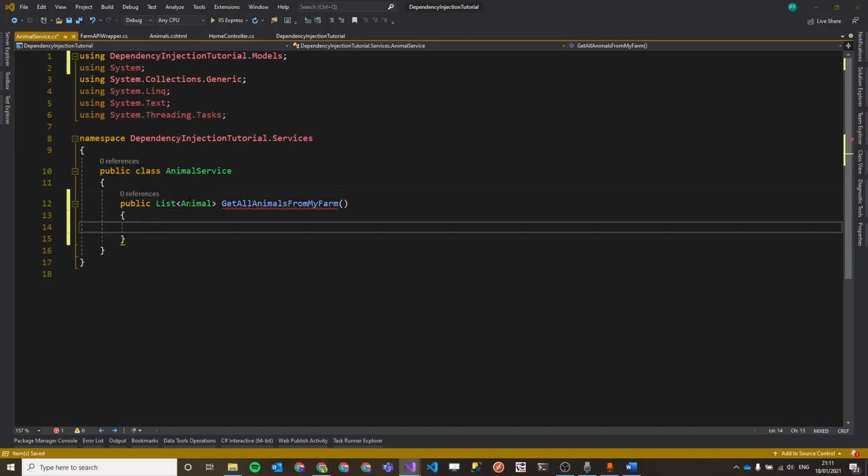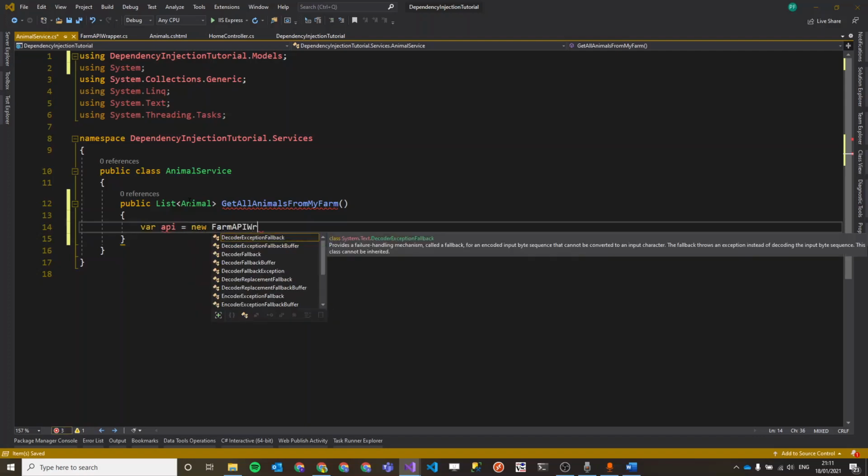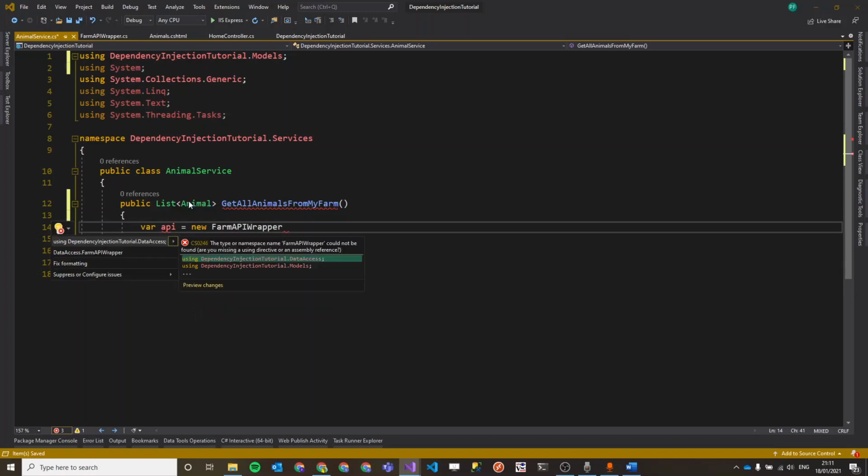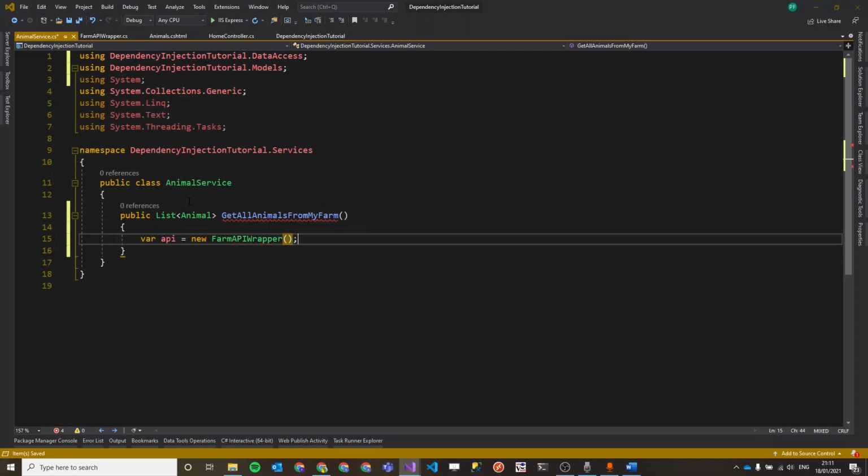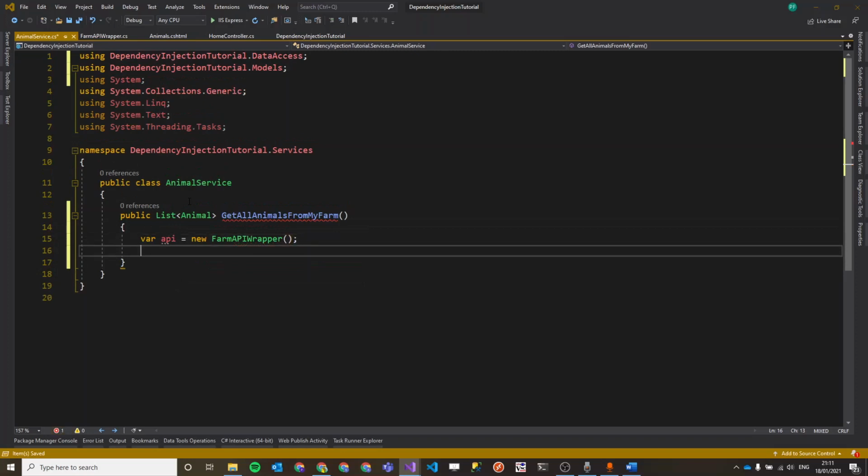And here we will need to new up a Farm API wrapper. So var api equals new Farm API wrapper. Control dot, and we can bring the data access namespace. Enter. Cool. We have that API. So as we know, the API has a method called getAllAnimals. So just create a variable called animals equals api.getAllAnimals. Boom. Done. We have animals variable, and that should hold a list of animals.